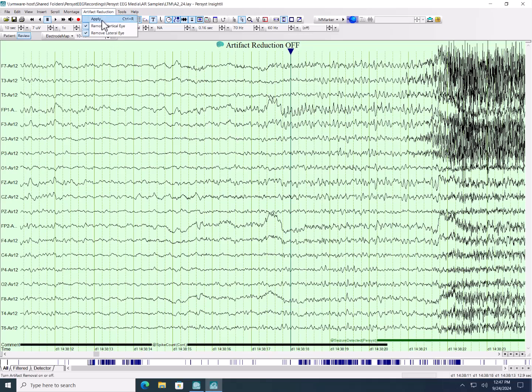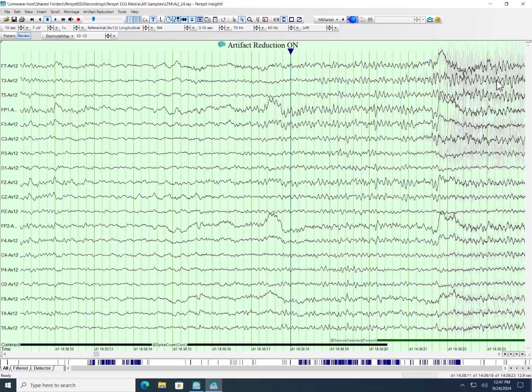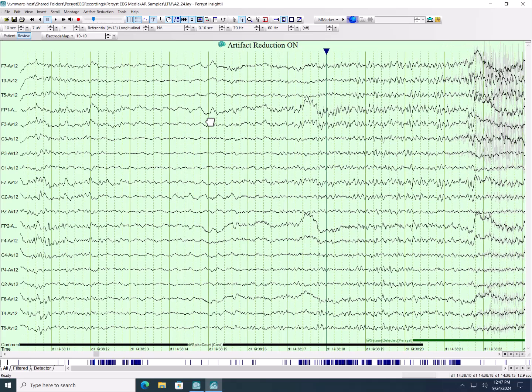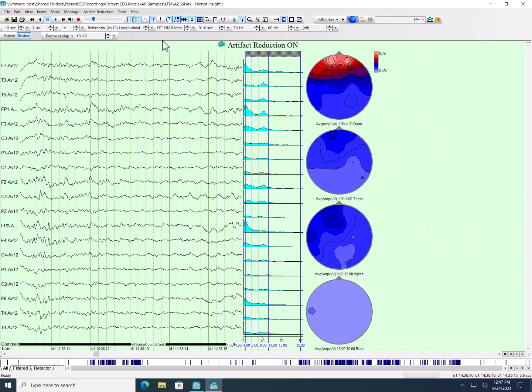And we can toggle the artifact reduction. I like to use that to spatially separate the physiological artifact because that's just going to contaminate the maps and so forth. So let's go ahead and get started. That map is pre-built: FFT, D tab, delta, theta, alpha, beta map. And there it is. So I just picked it from the drop-down. And by default, it'll do the current page.